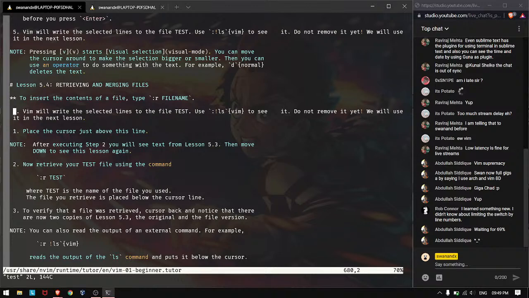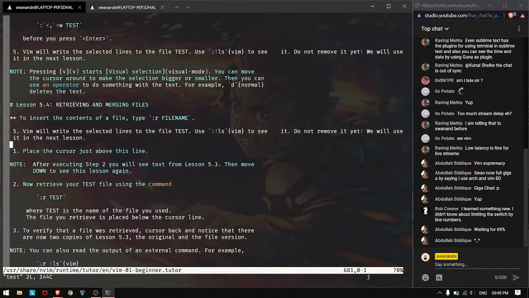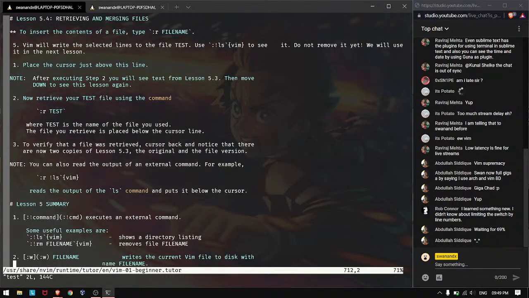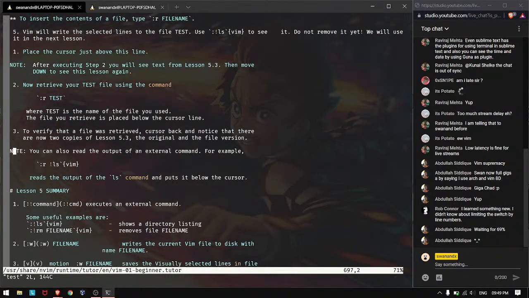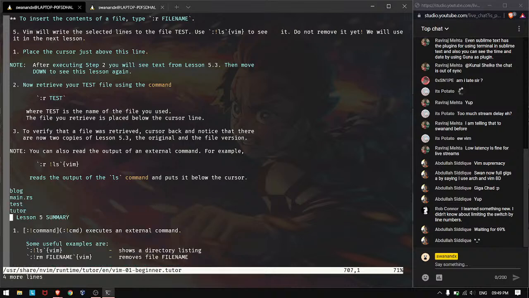We had this line in there, and you can see this line is here too. We just retrieved it from the file. It's like reading the file and putting it there. We can also execute a command and then read its output. So if I say r for read and then read ls, see it just put the output of the ls command here, like blogman.rs. I can press u to undo it.